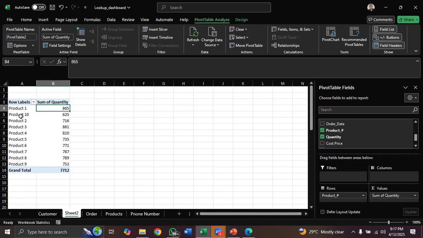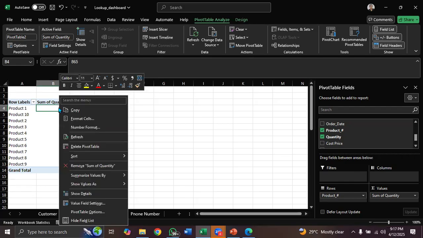Remember, I'm not sorting by the product name. I am sorting by the quantity. That's the one that actually brought in the most quantity. So now I'm going to right click. It's just how it is. I'm going to right click inside the pivot table that I'm working with. Are you getting me?